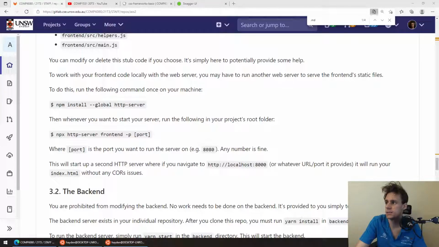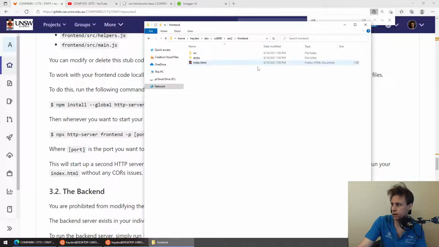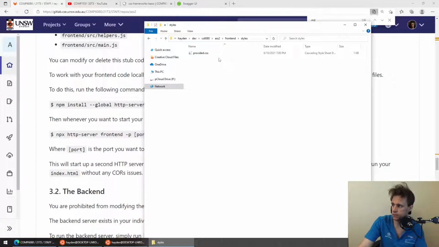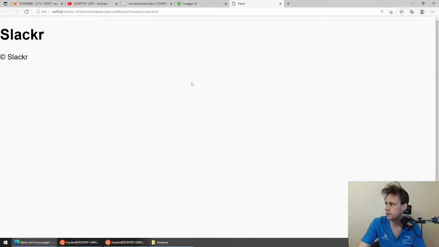Live Server has some issues that I think you can configure out. I haven't used it much myself. But the thing is, I've got my folder here for assignment 2 with my front end and my back end. And if I go in my front end folder, you can see I've got index, styles, and source. These are where all my files are. And if I just grab my index.html and drag it up here, the page works. Like, it works. I don't need to run any server or whatever.